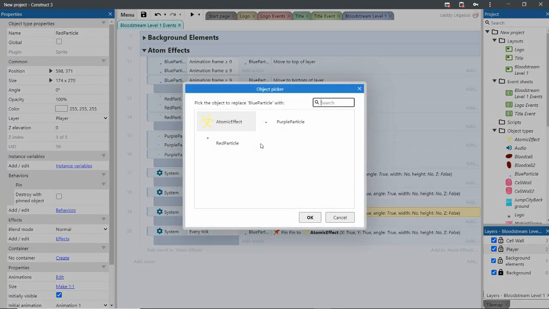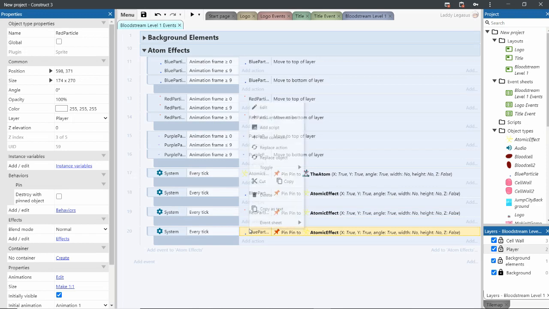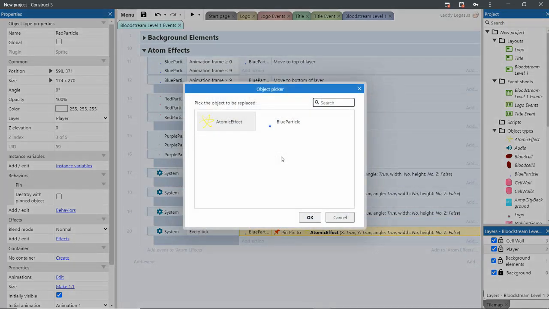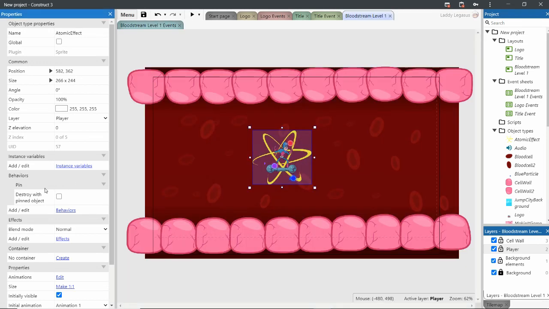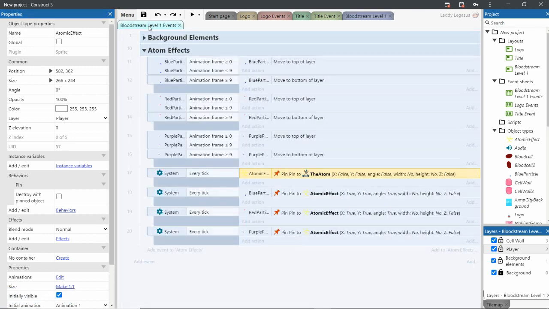So, all right, let's see. Sorry, this is taking long. It takes a while to program everything to be pinned to everything else, but let's see.